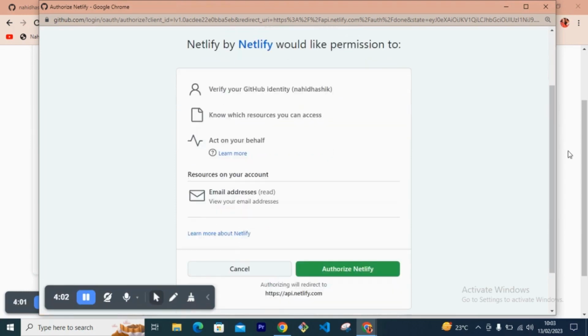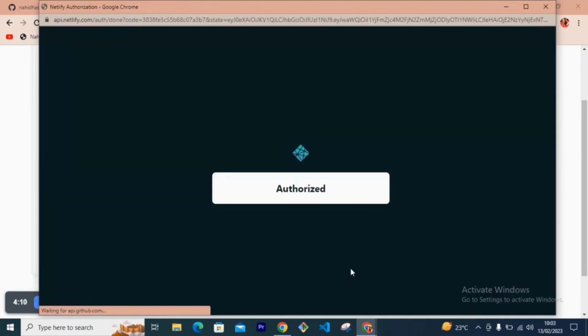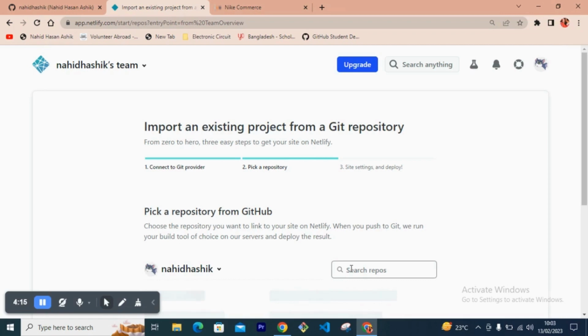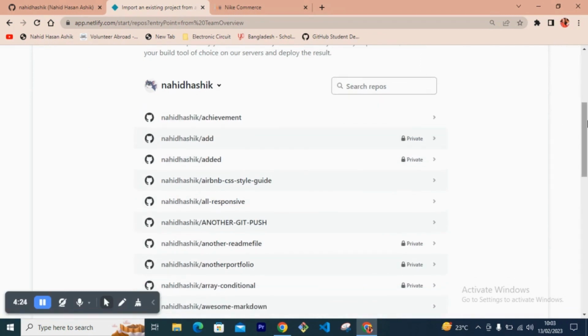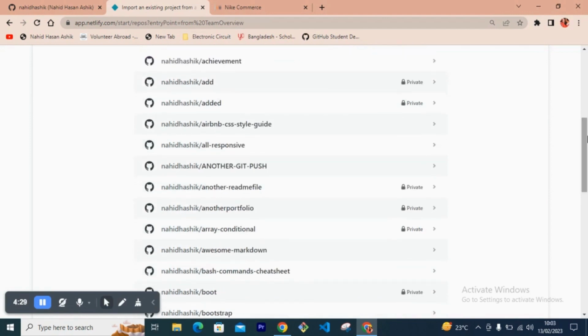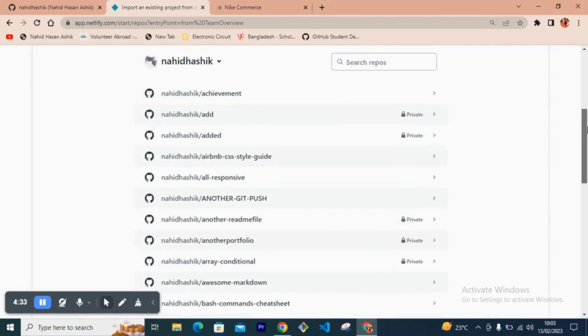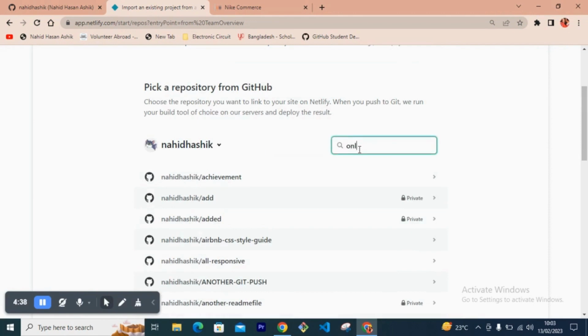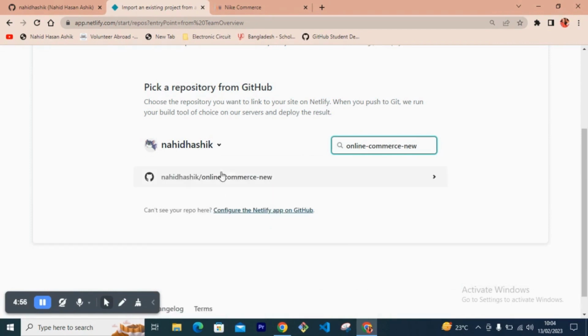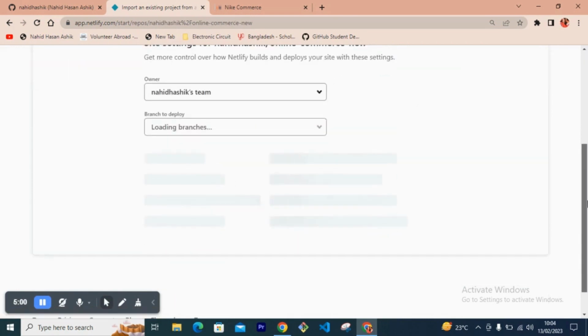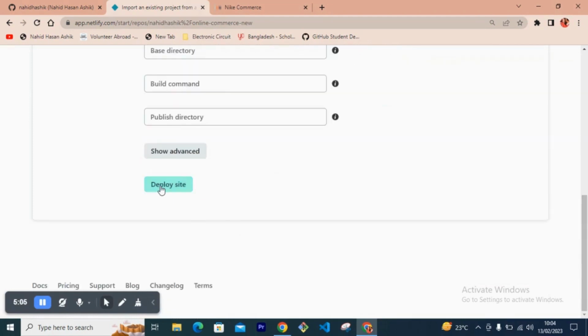And I have to verify, this is my GitHub account. Yes, this is my GitHub account repository, and I have to select one repository which I want to deploy. This one. And just press this option.